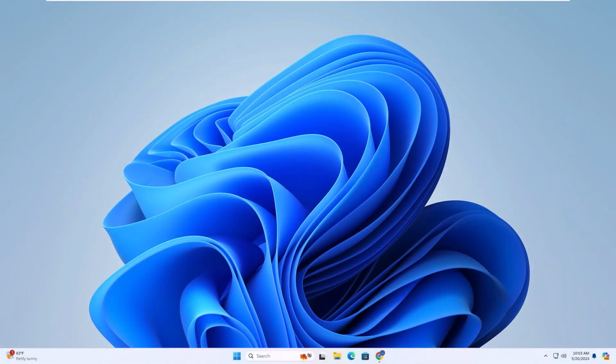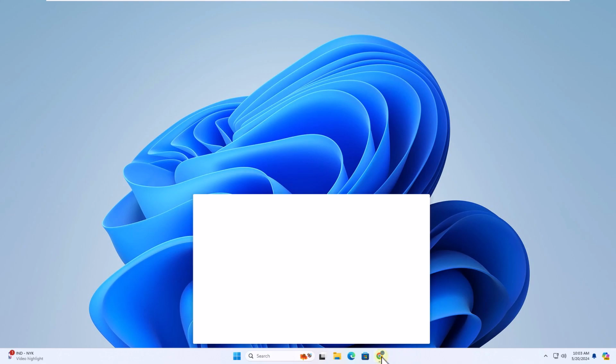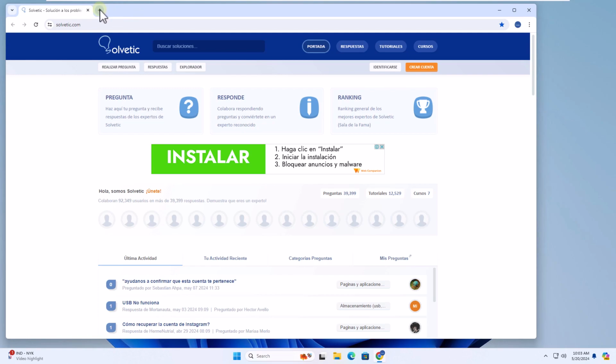Today in Solvetic, we will see how to add a shortcut to the Google Chrome homepage. We will start by opening the browser. There, open a new tab and you can see the available shortcuts.